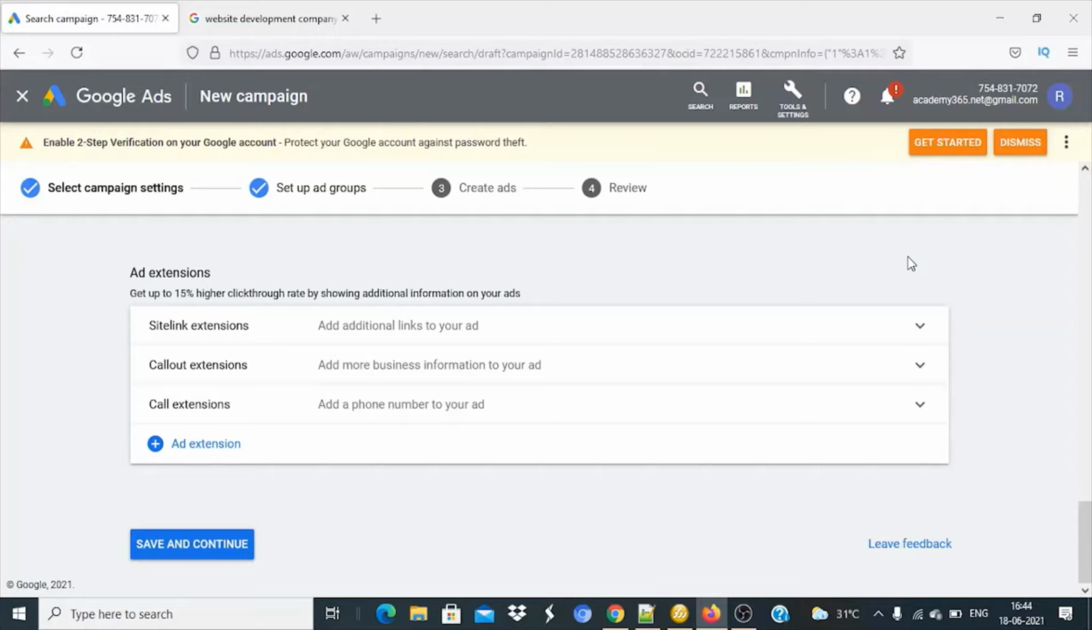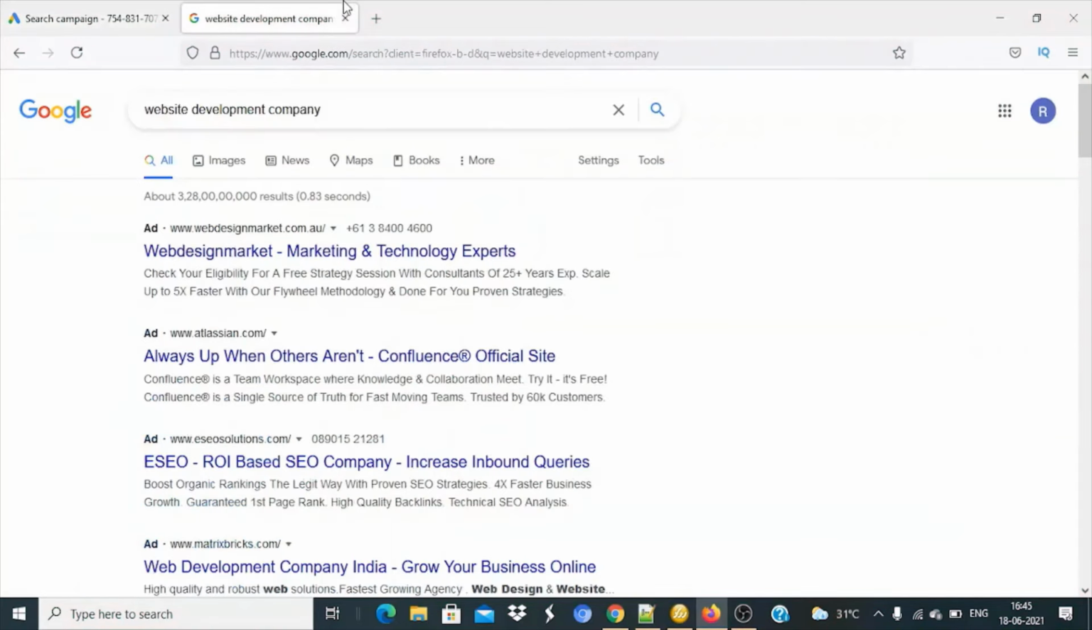In this video, we are going to talk about various extensions that are provided by Google. So basically the ad extensions. What exactly are ad extensions? Ad extensions are extra information that comes below your advertisement on the Google search ads.